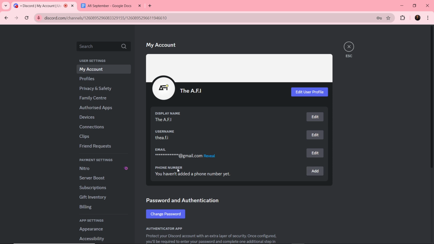But now I do not have a phone number, but if you do, instead of add, it's going to be edit. Now click on the edit button that is next to the phone number. Then once you click on that, a dialog box will appear, prompting you to enter your new phone number. Now type in the new phone number and click next or verify.